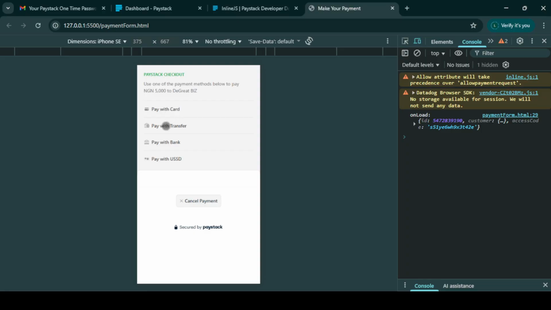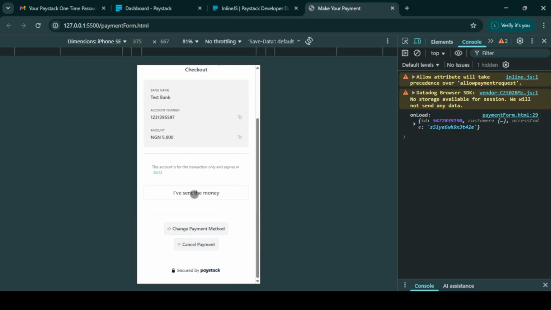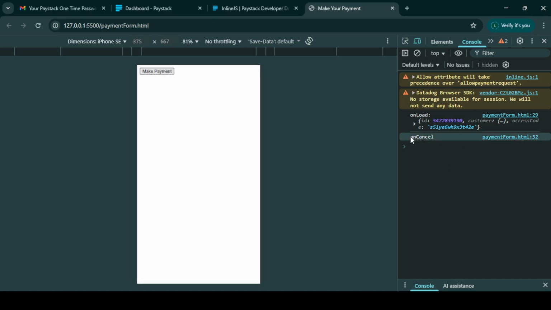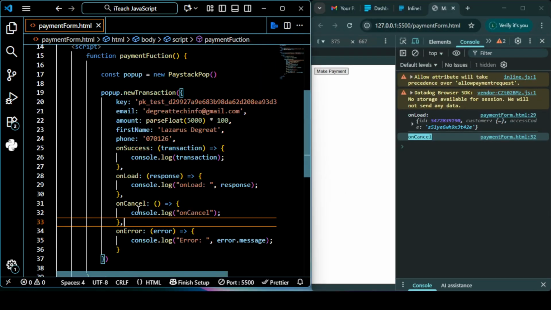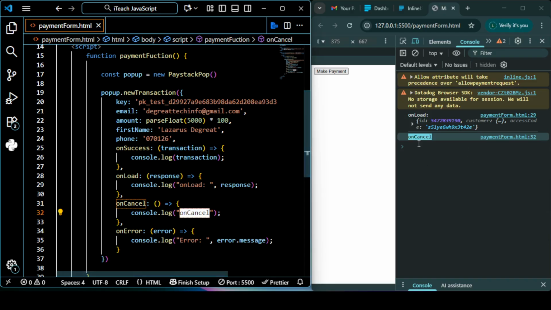All right, so you can click on pay with transfer to test it. So you can see test bank and all that. Okay. Now if you sent the money, I've sent the money. It's going to wait for this period of time. Then after receive, then you can click on cancel payments. Now you can see the output here on cancel. So when you click on cancel payment, this function is going to be executed, which is going to output on cancel on our console.